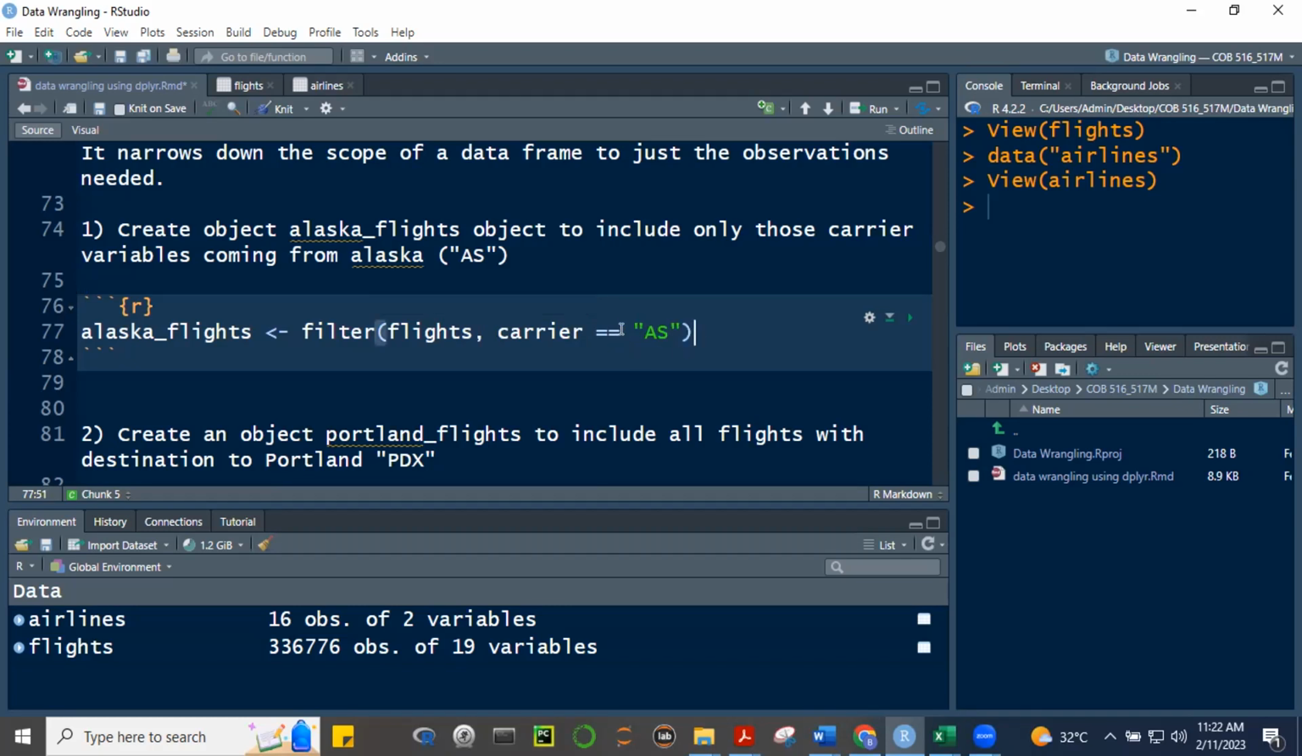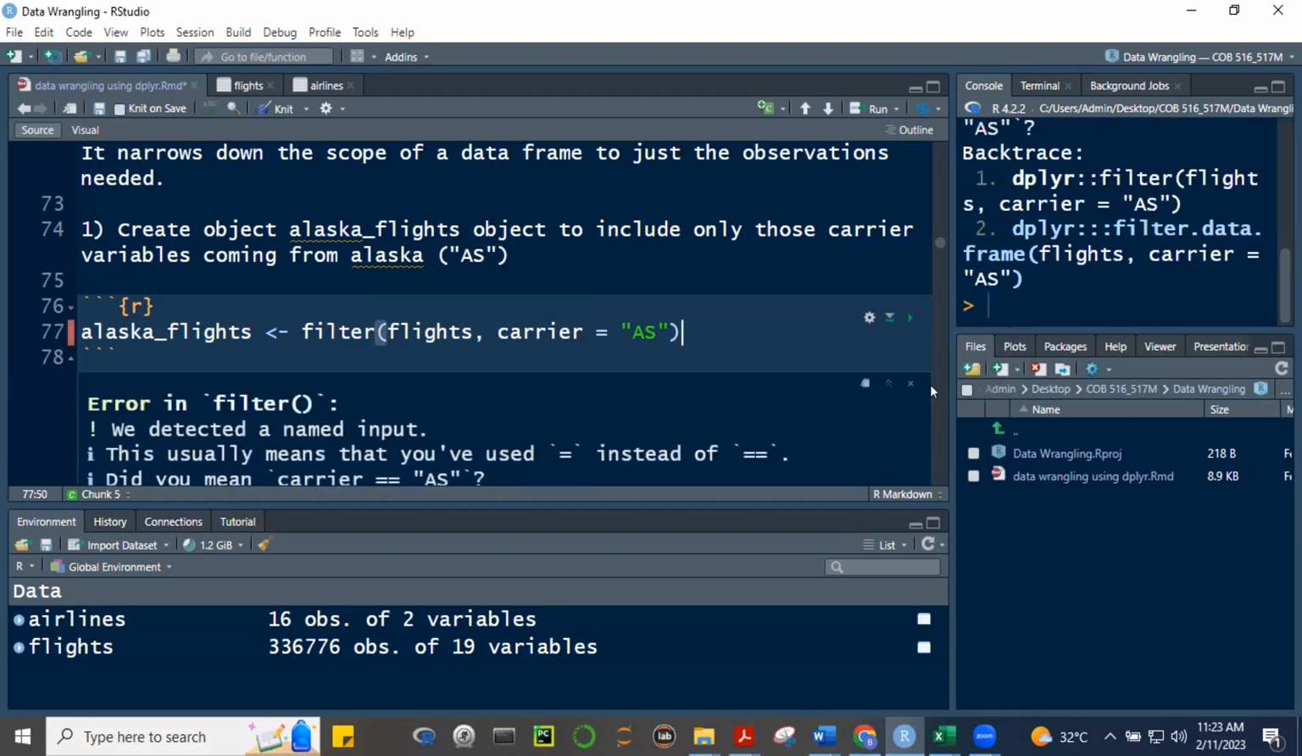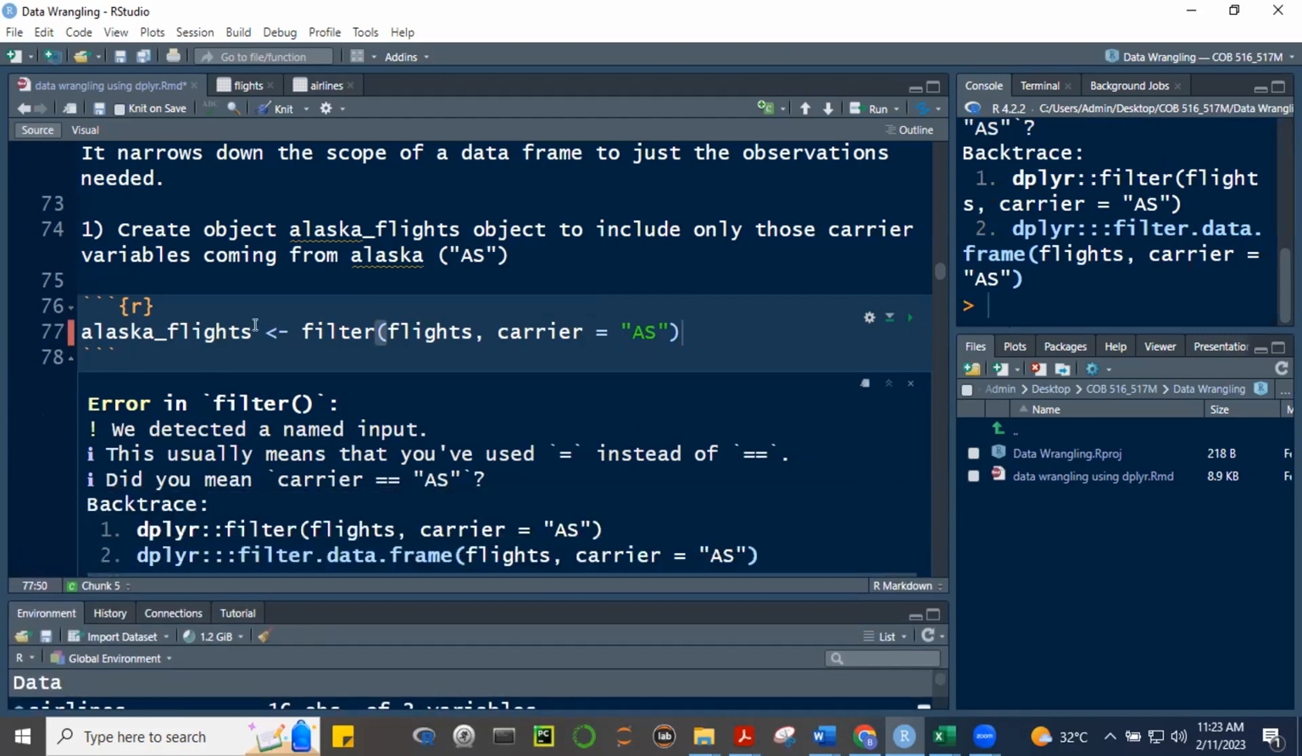Alaska Airlines. Now, let's see what happens if there's only one equal to. So, i-run ko to, and nag-error siya, no? Error in filter. Yan. This usually means that you've used equal to instead of double equal to. So, may difference. Kaya nga, class, we don't usually use equal to dito sa assignment operator, kasi it can cause confusion, kasi equal to ginagamit also as an equation. Okay? So we will discuss more yung difference ng equal to at saka double equal to as we go along. Pero ito, when we use just single equal to, nag-error siya.